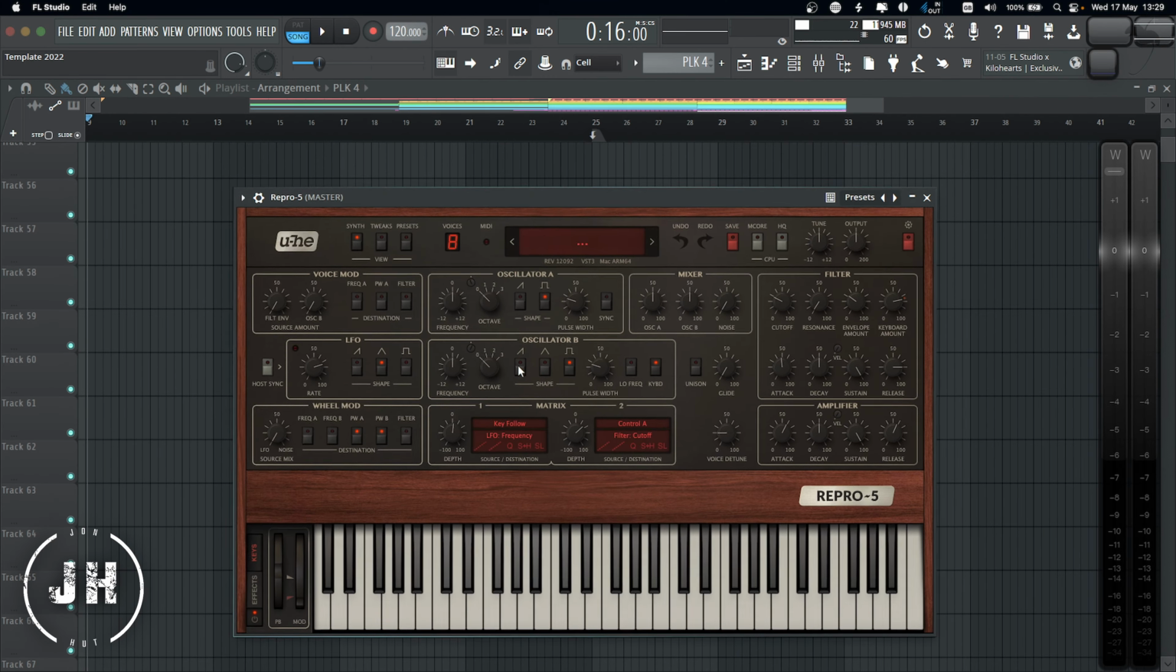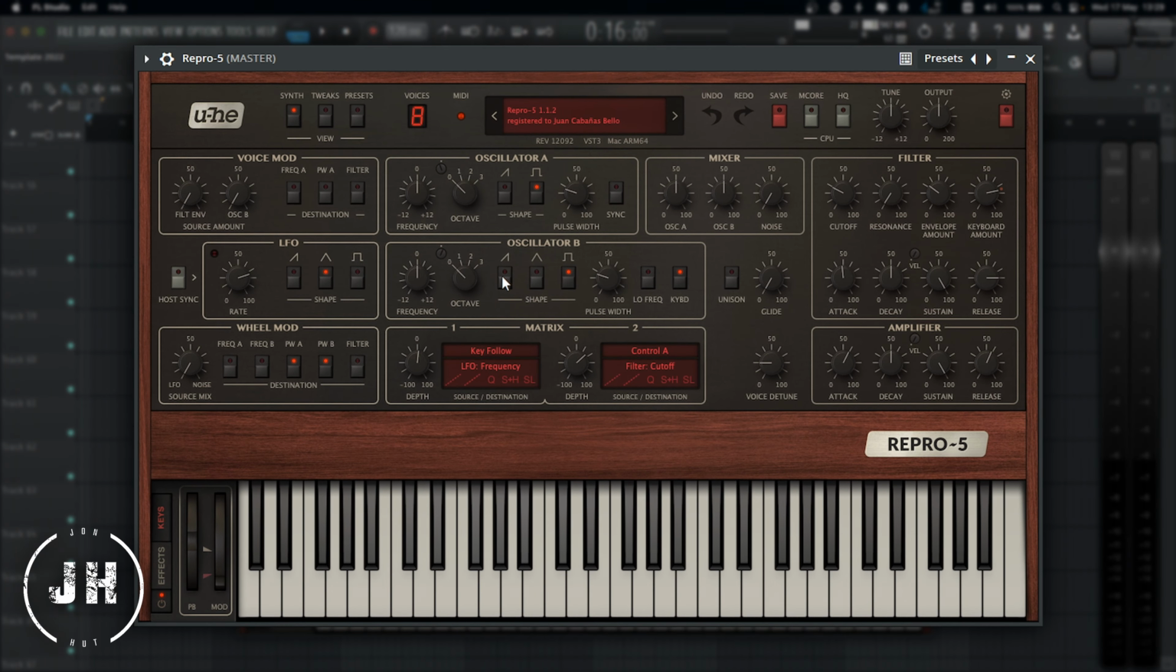Next one, we have Repro 5 by U-he. It's based on the iconic Prophet 5. It has an incredible sound, and even though the Repro 5 is still crashing sometimes on FL Studio, I use it quite a lot. Hope that one day U-he fixes this issue with FL Studio. I use Repro 5 for pads, keys, brass and sometimes plucks.